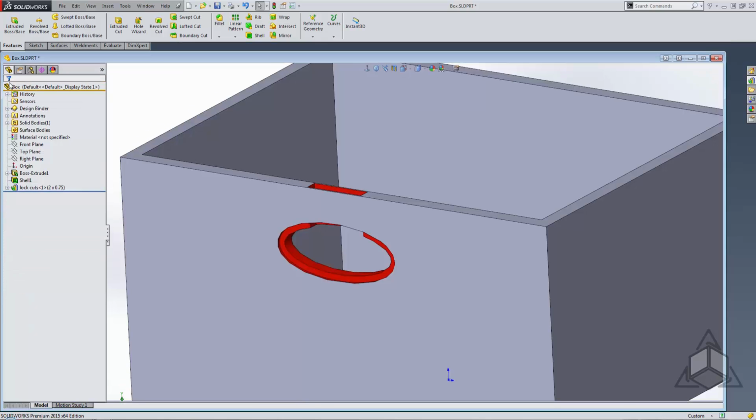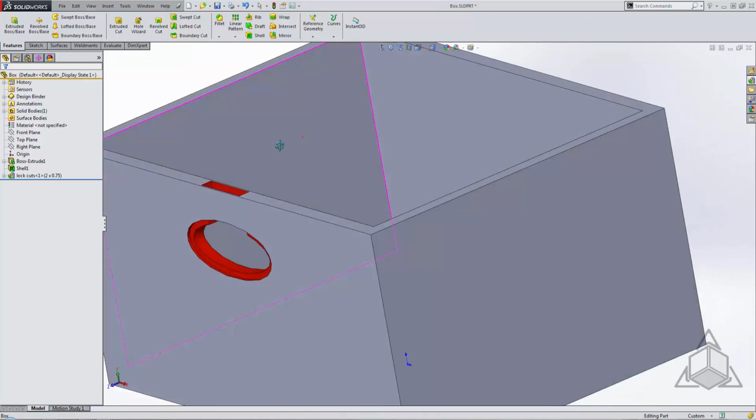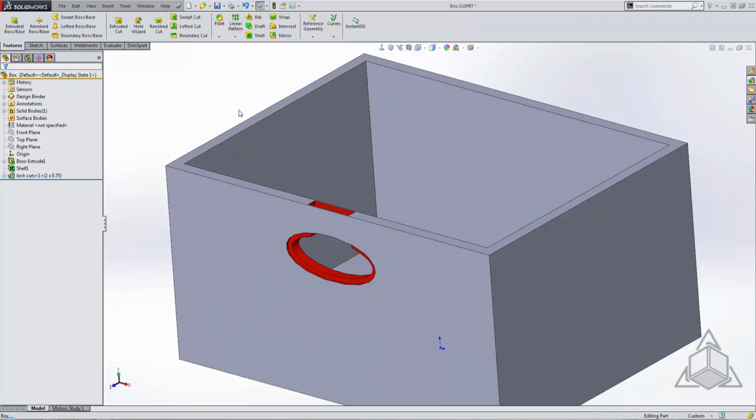We click the green check mark and boom, our features have been added to my working part. I can go on with my design. Very easily drag and drop, select a couple references, select a couple dimensions, and now my model is ready to move on. If I look at my feature design tree, we can see that the lock cuts was put in here with a configuration name.